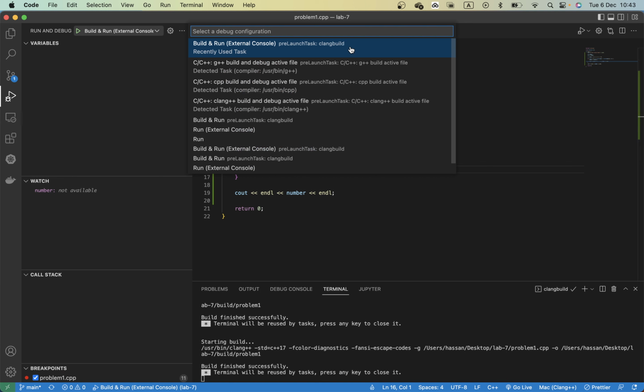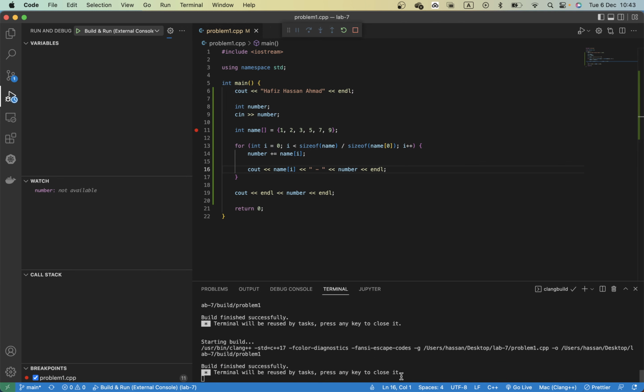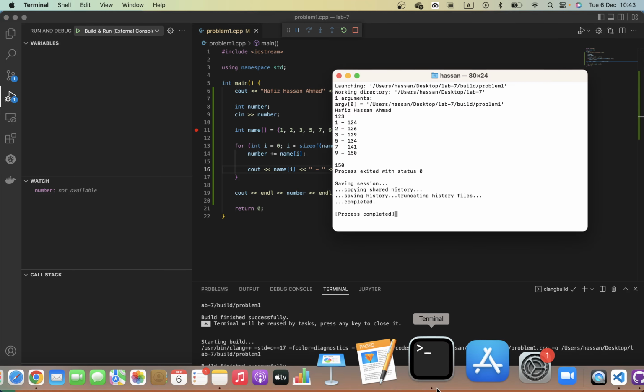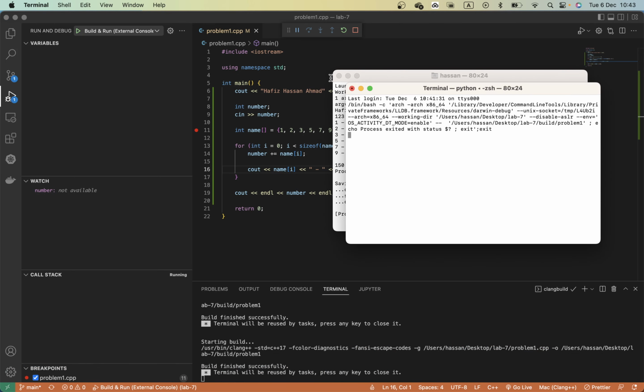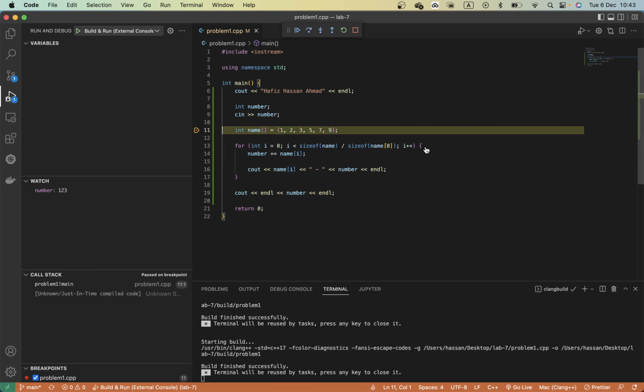So let's build and run in the external console. There we go. It should open up a new shell. Execute. This is on number 123. We can watch for specific values in watch, so it's showing us currently number is equal to 123, but we can also see it here, in locals.